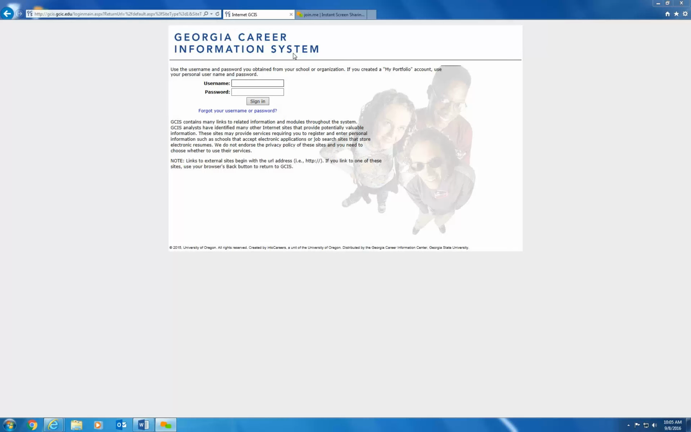The second way that you can access our resource is via what is called a My Portfolio username and password. The My Portfolio username and password has all of the same bells and whistles as the school username and password. However, it goes a step further and allows a student to save information in it. So that particular username and password is unique to every one of your students.